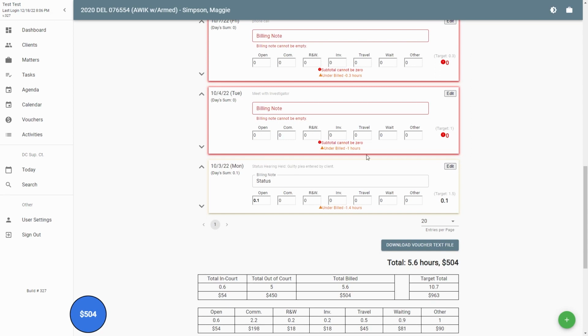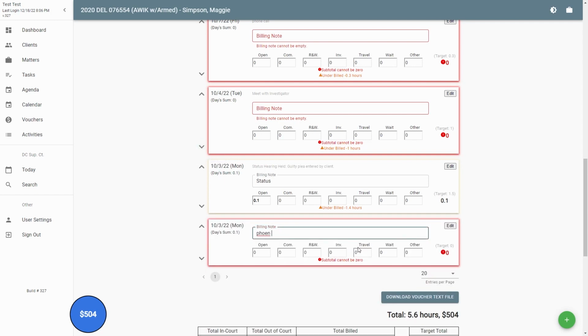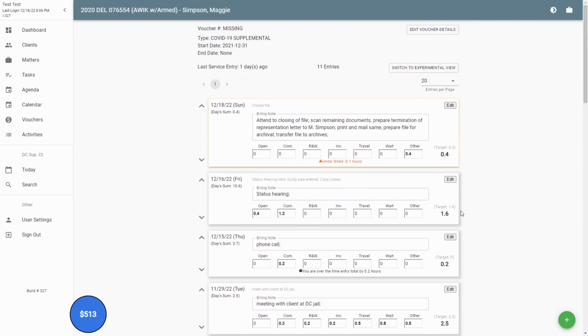Unlike the DC Superior Court's web voucher system, this system will allow you to create multiple time entries on the same date. The court robot system will concatenate your time entries with a semicolon and add the hours together to turn multiple entries into a single time entry upon upload.